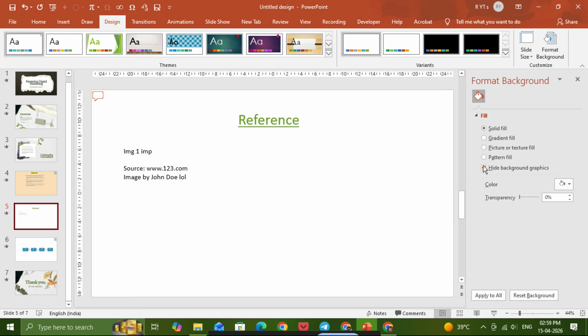If you want to compare the difference, you can switch the option on and off to see how the slide changes. This is especially helpful if you're trying to make certain slides stand out while still using the same overall theme for the rest of the presentation. You can repeat these steps on other slides if you only want to hide the graphics on specific pages.